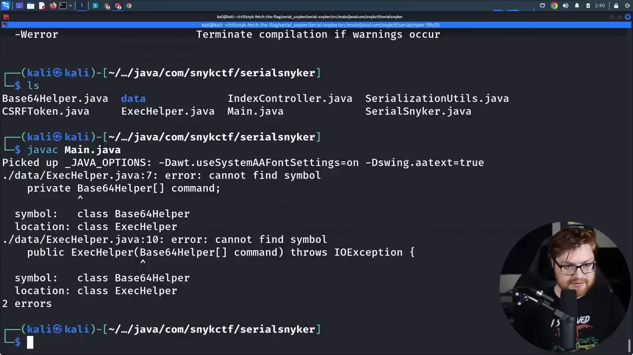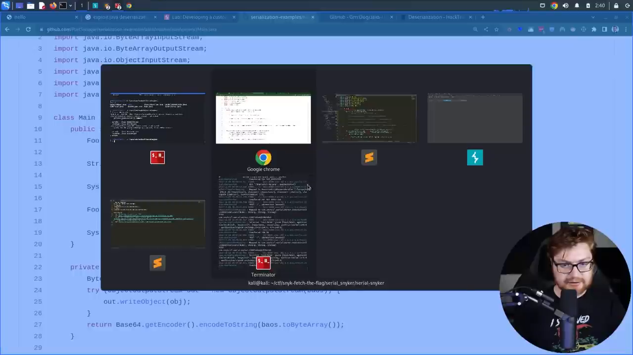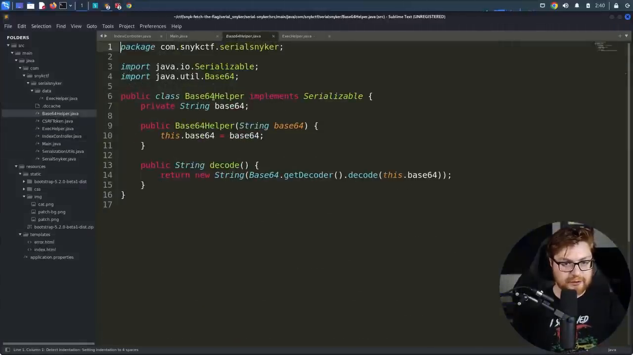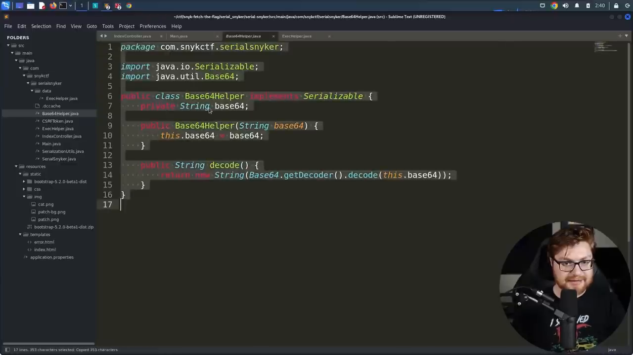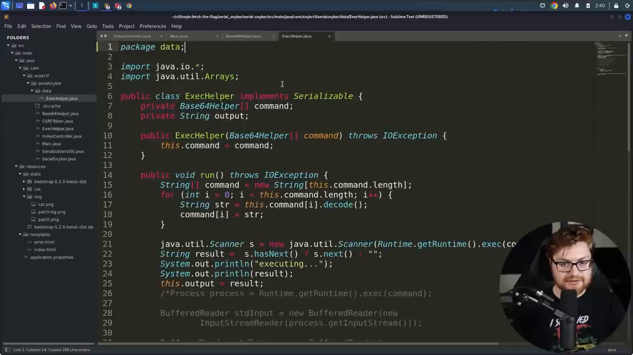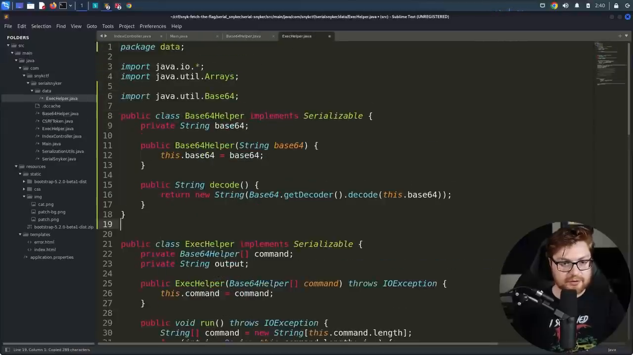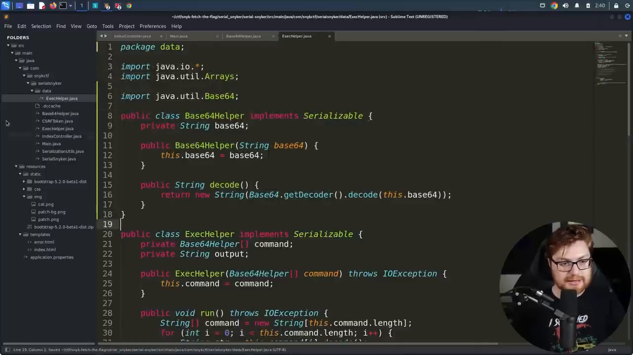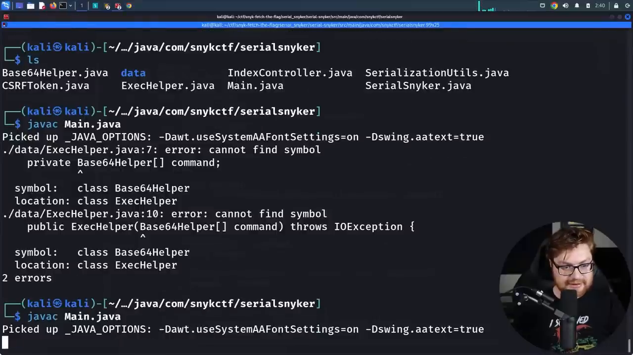And that does not like Base64Helper. Yep, because that needs to be included. Now, the way that they do this, when ExecHelper, looks like because Base64Helper is in the same package, they can use this. Ultimately, I think we can just grab this here and slap it into our exec helper that is within our data directory, because this is one that we're going to be trying to build within our own little exploit here with our own main.java. Let's try and run that again. Fingers crossed.